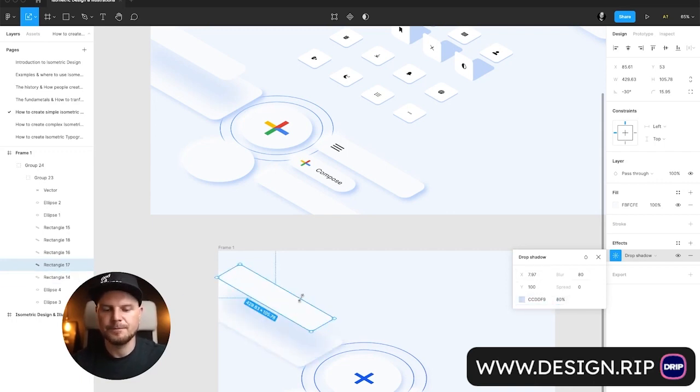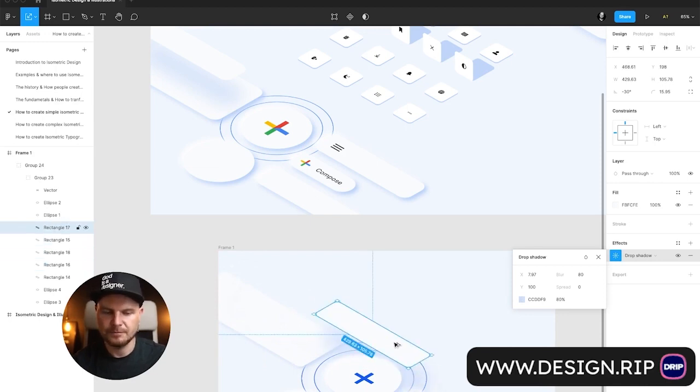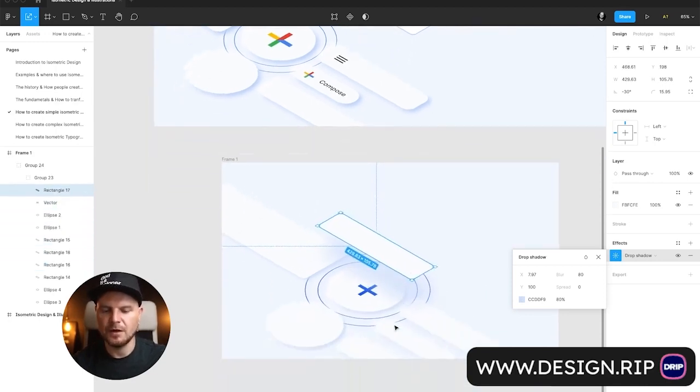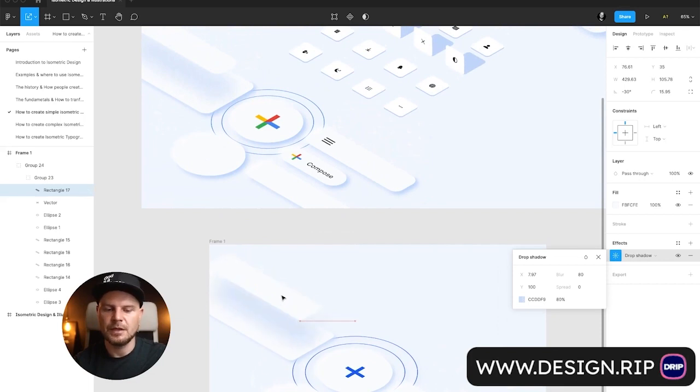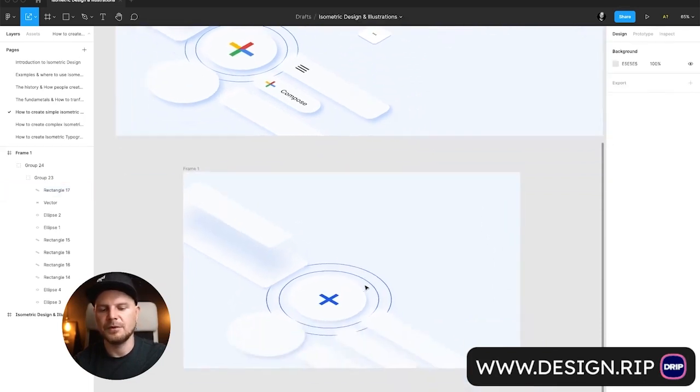Oh, 80. Perfect. So now, no matter where you put this shape, unless it's on top of all other shapes, you see it looks like real 3D. It seems like we're working in 3 dimensions. So you can put it somewhere here and it will look amazing and perfect.